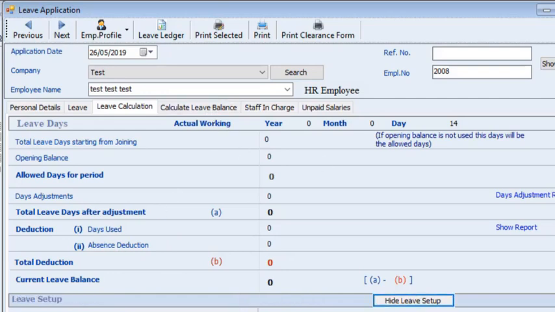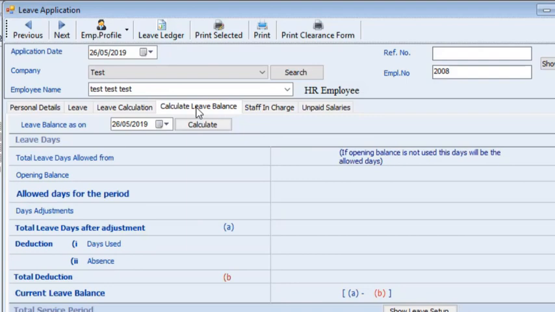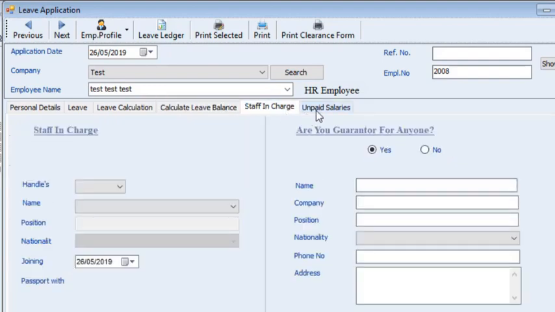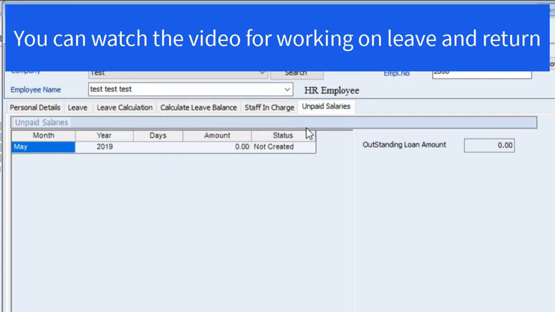And here we have the leave setup, how many days are allowed per month. So right now, this employee has 0 per month allowed, right? Because he has only been working 14 days. We also have the calculate leave balance in case we want to see future balance, how it is going to be calculated. We have the staff in charge, and we have the unpaid salaries according to the salary sheet, of course.